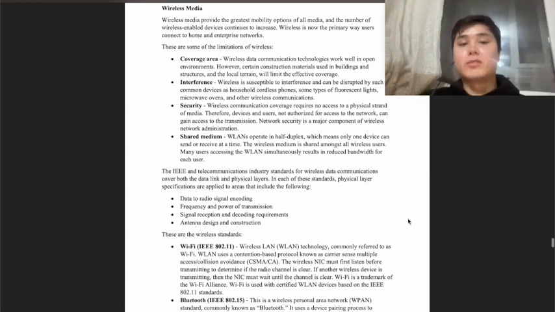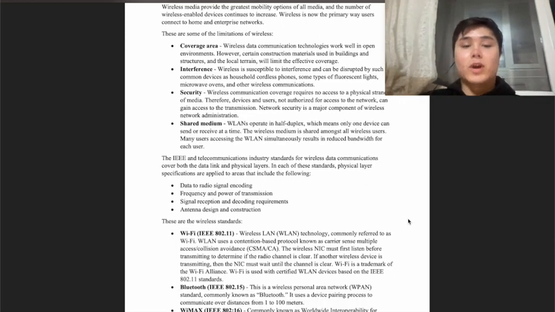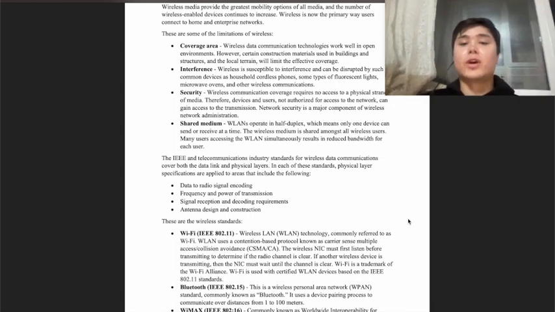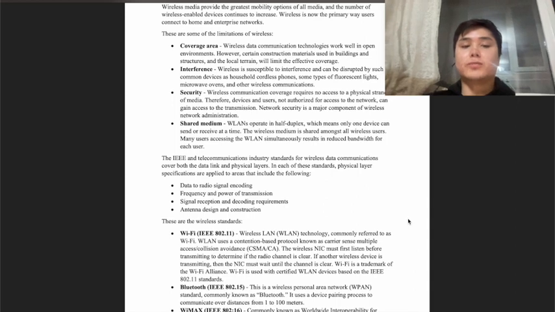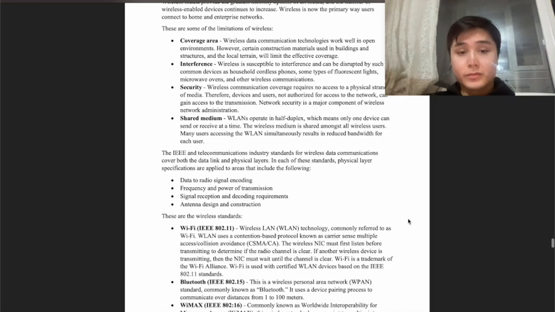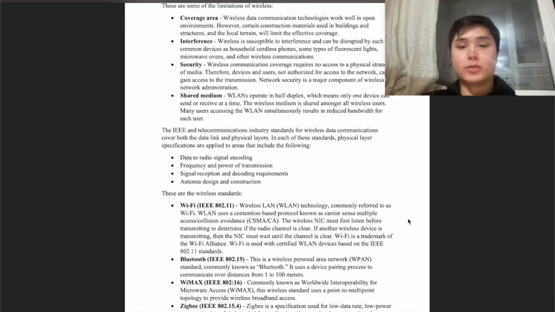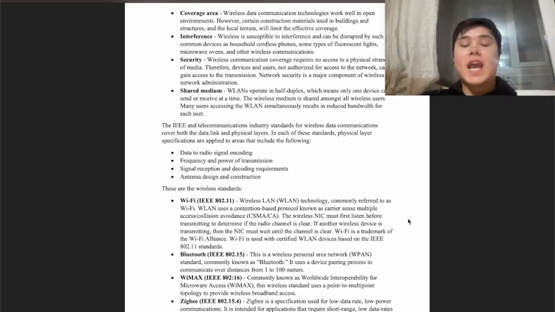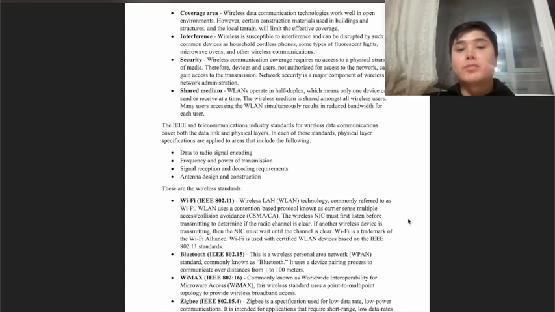Security is also a big aspect of wireless connection, because wireless communication coverage requires no access to a physical strand of media. Therefore, devices and users not authorized for access to another network can gain access to the transmission. Also, shared medium. WLANs operate in half duplex, which means only one device can send or receive at a time. So wireless medium is shared amongst all wireless users.